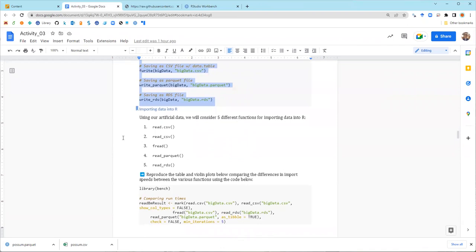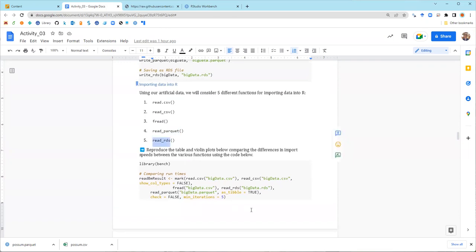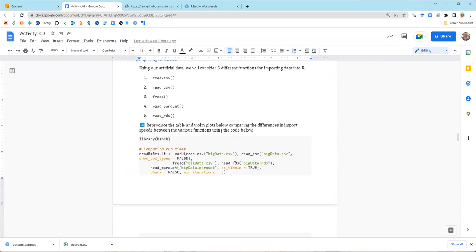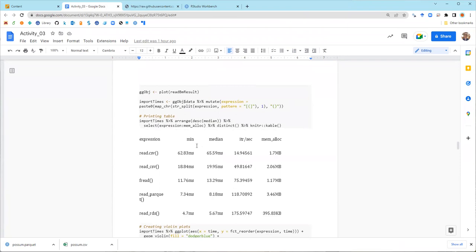We're going to consider 5 different functions to compare: read.csv, read_csv, fread, read_parquet, and read_rds. So first, we're going to create this table that shows the minimum amount of time the function took to read in the data set, the median amount of time, because it'll try and read it in several times to get a good estimate of how long it takes. And then this memory allocation describes how much RAM, how much memory it took while reading in the data set, which can vary depending on the file type and the function that you use.